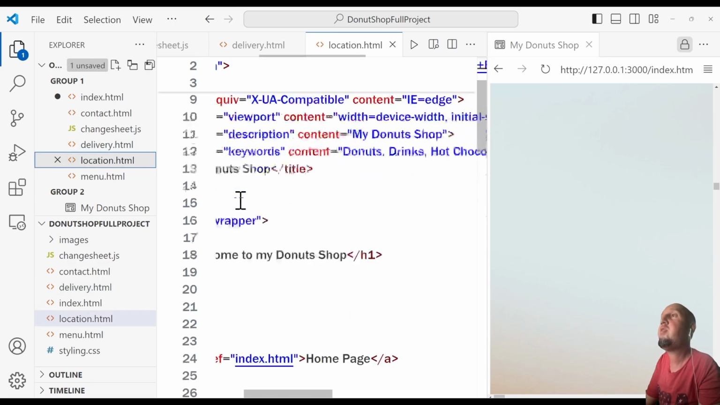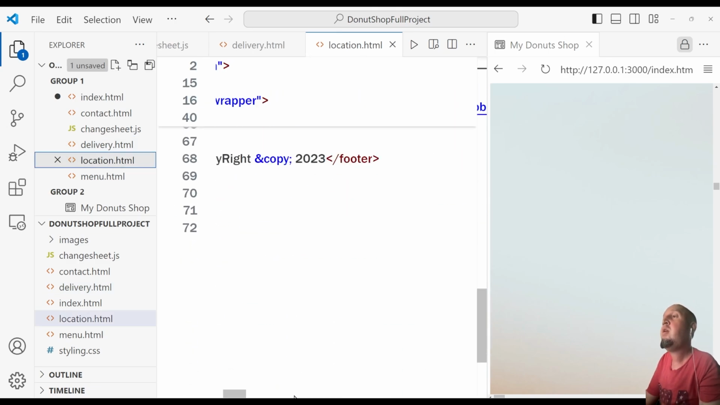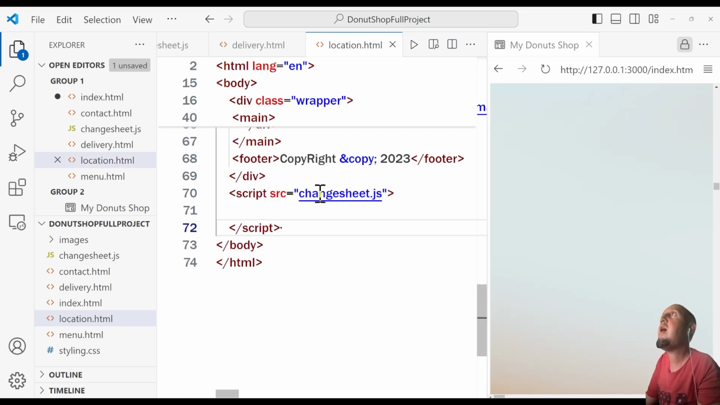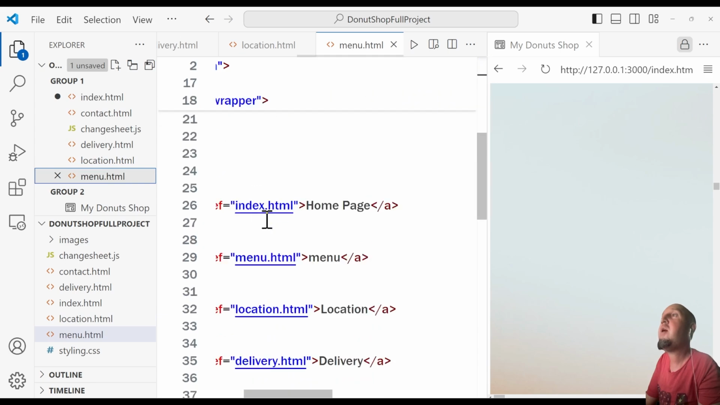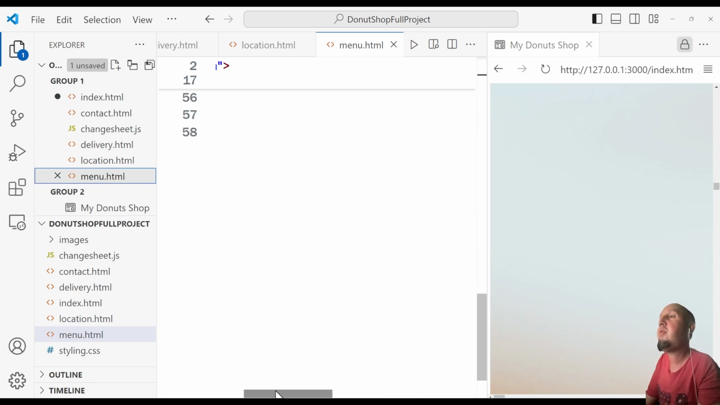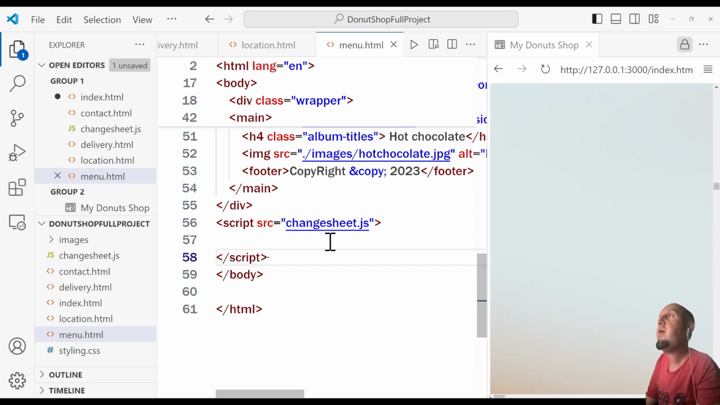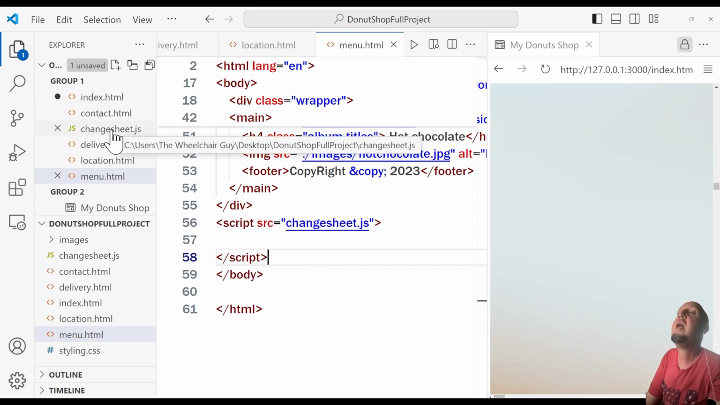So delivery, let's go to the location. So this is the location. Paste it there. And the menu as well. I'm going to basically place that script at the very end. All right, so you see we have attached that JavaScript file to all of our HTML files.